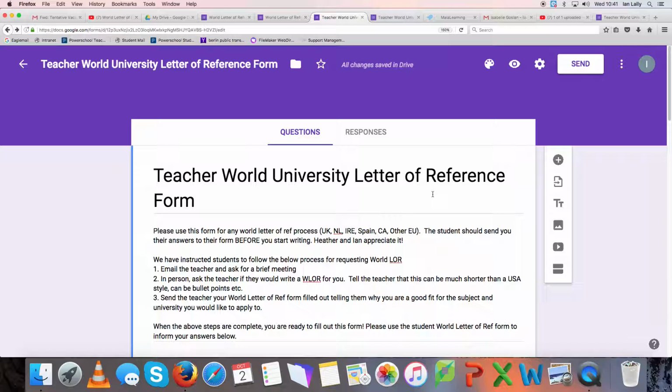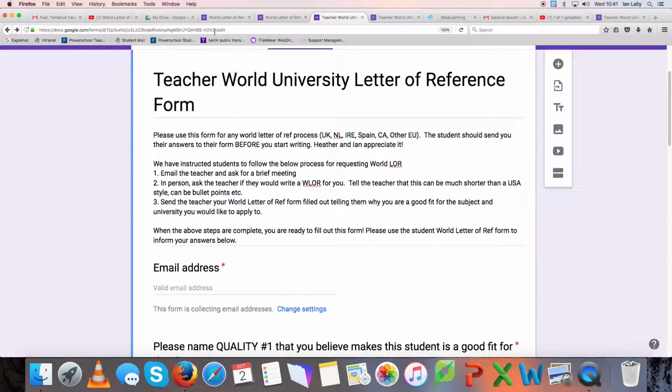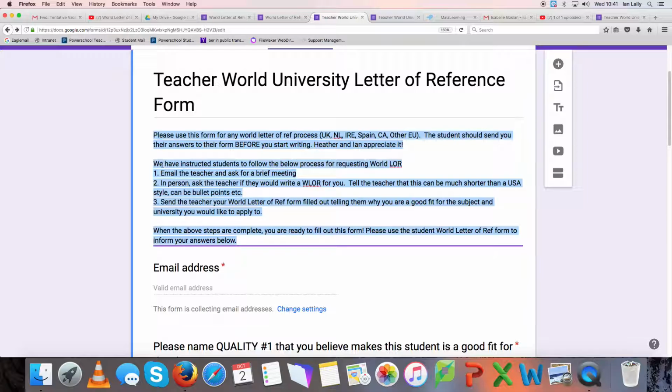So I'm just going to show you, first of all, what steps you have to complete. This is actually the teacher form, but I wanted you to know that we tell the teachers what you're supposed to do. So we have instructed students to follow the below process for requesting this World Letter of Reference. You're supposed to email the teacher and ask for a brief meeting. In person, ask the teacher if they would be able to write you a World Letter of Reference. Tell the teacher this can be much shorter than a USA style, can be bullet points, etc.